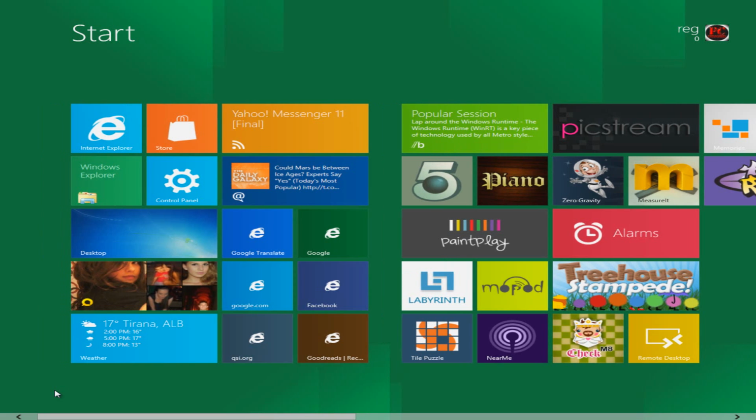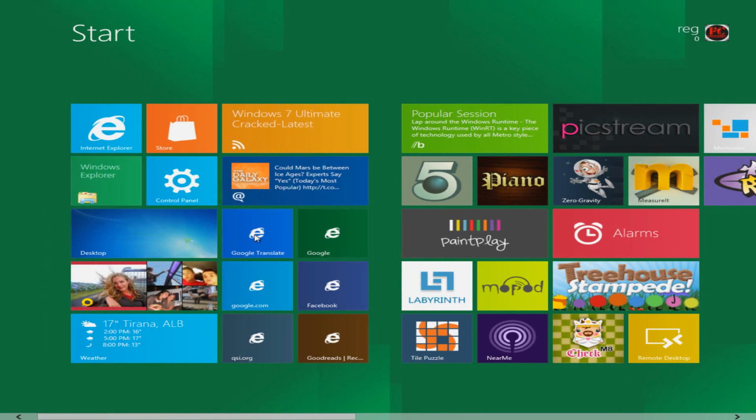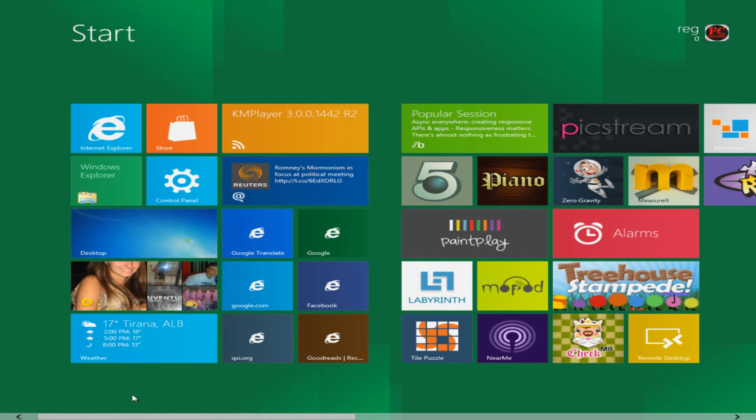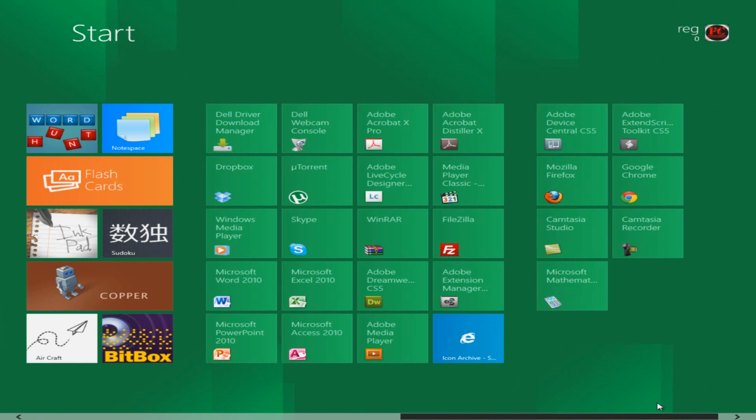Okay, so these here that change are called live tiles, and basically you will have some of these tiles. I have customized some of them, so you won't see this. These are some website shortcuts here, and if you install programs, they will be shown here.